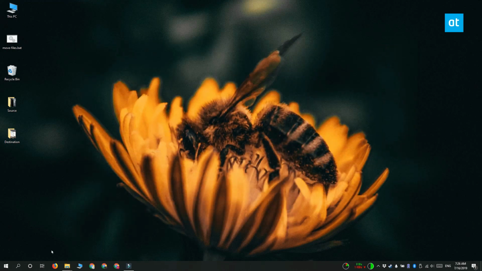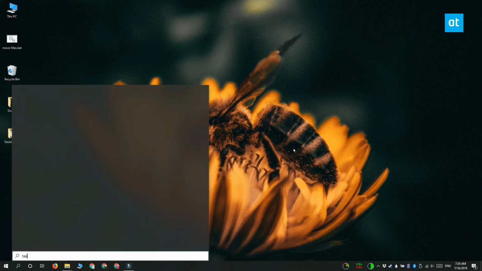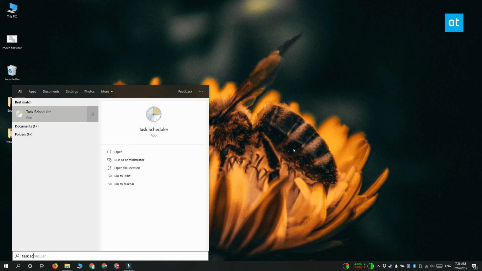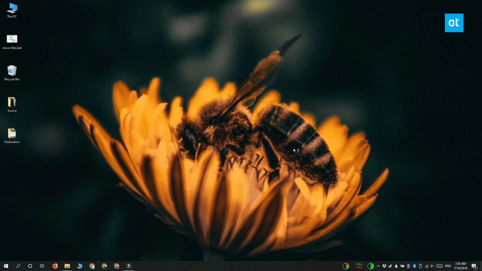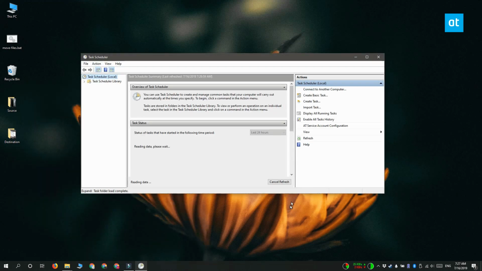Now let's say you want to run the script regularly after a few days. Let's say you want the script to run after a week. You can set up a scheduled task that will run the script every week. So to do that, open Task Scheduler and then click Create Task.